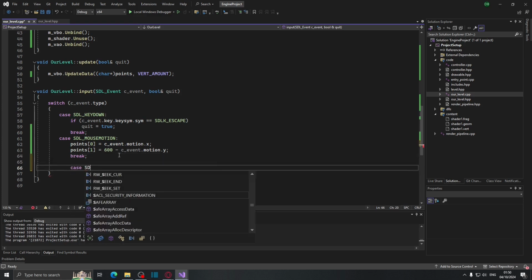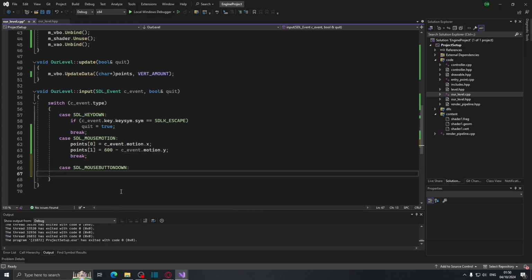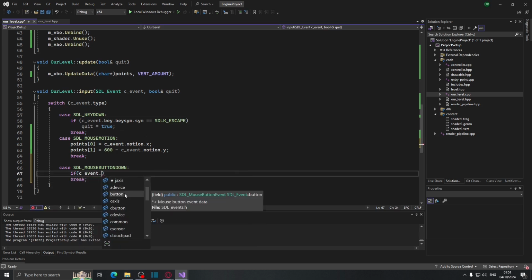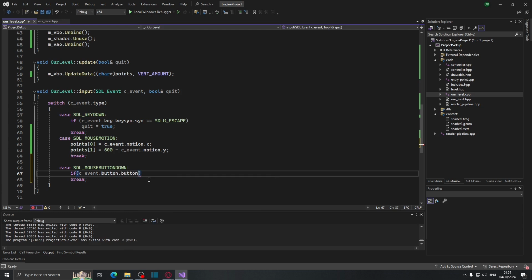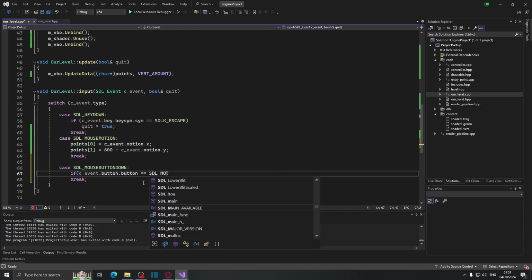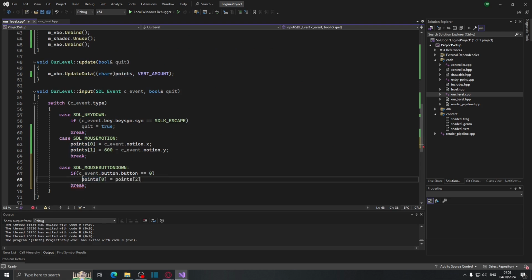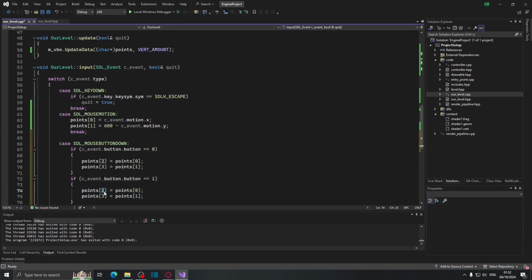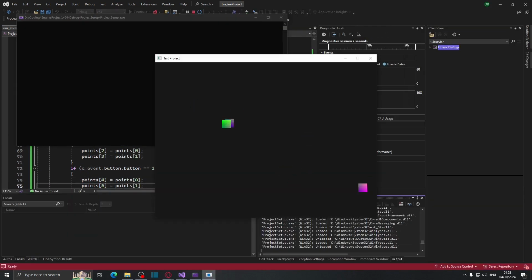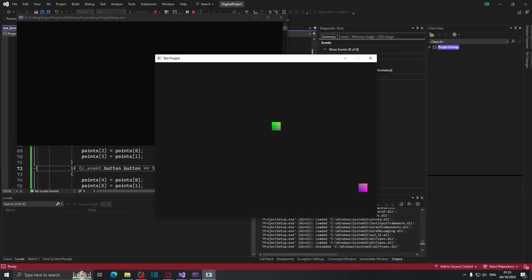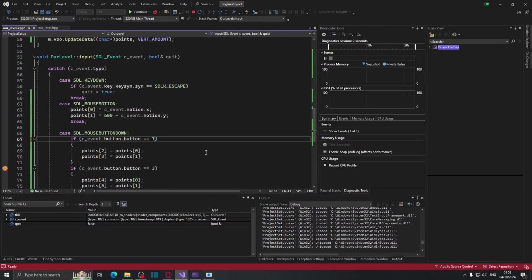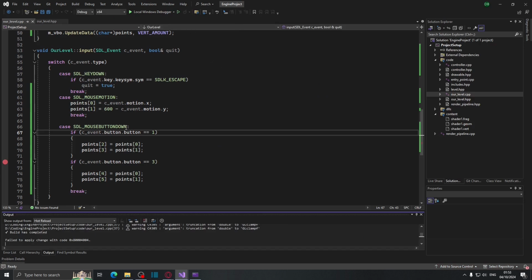Case SDL mouse button down is equal to SDL M, maybe? No, SDL mouse. Let's enter here, mouse button index. There should be an enum for this, but let's see. If it's 0, then points 2. So now when I click, okay, let's check what is button. Button is 3. Right click is 3. So this is 1 and this is 3. Okay, let's reset. Now we can handle changing all of the vertices based on input.